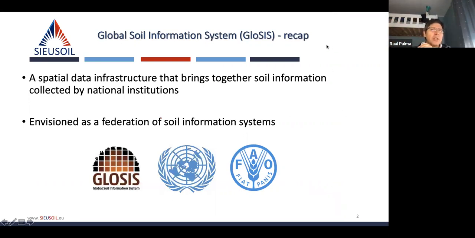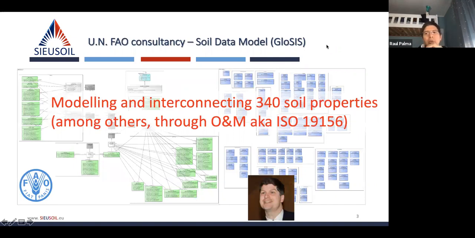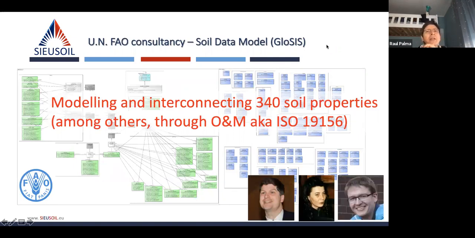As mentioned in that presentation, it provides a special data infrastructure that brings together soil information collected by different national institutions. It's envisioned as a kind of federation of different soil information systems. So this is the general concept behind Glosis. There was a consultation made by Thomas and Kathy and probably some other colleagues with the FAO, and this was also related to the efforts we are taking in the project called CAU Soil.